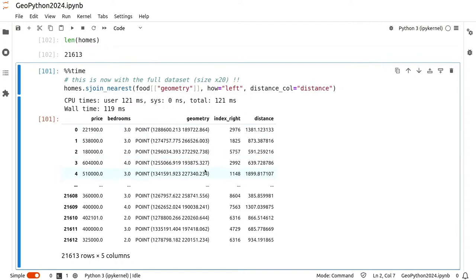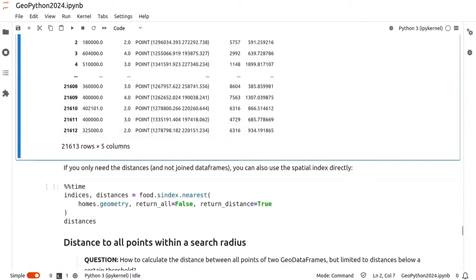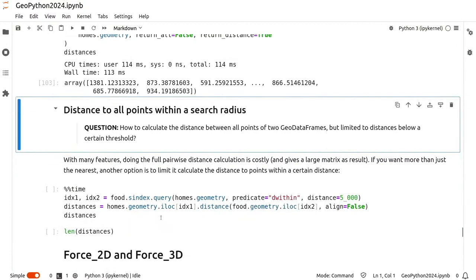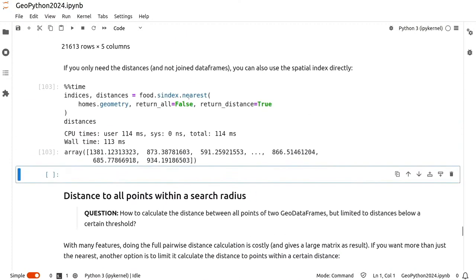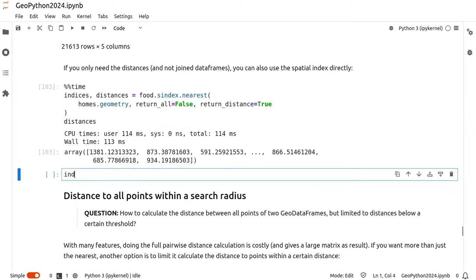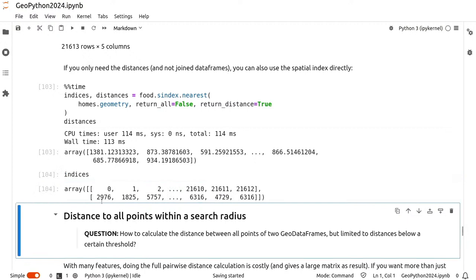If you don't need the join but just want to know what are the indices of my closest points, or what's the distance, you can use the spatial index method directly, and that's what the spatial join is using under the hood. Then you get access to the distances, and the indices: the first row are the indices into the one data set, and the second are the indices into the other data set, with the matching nearest points in both.